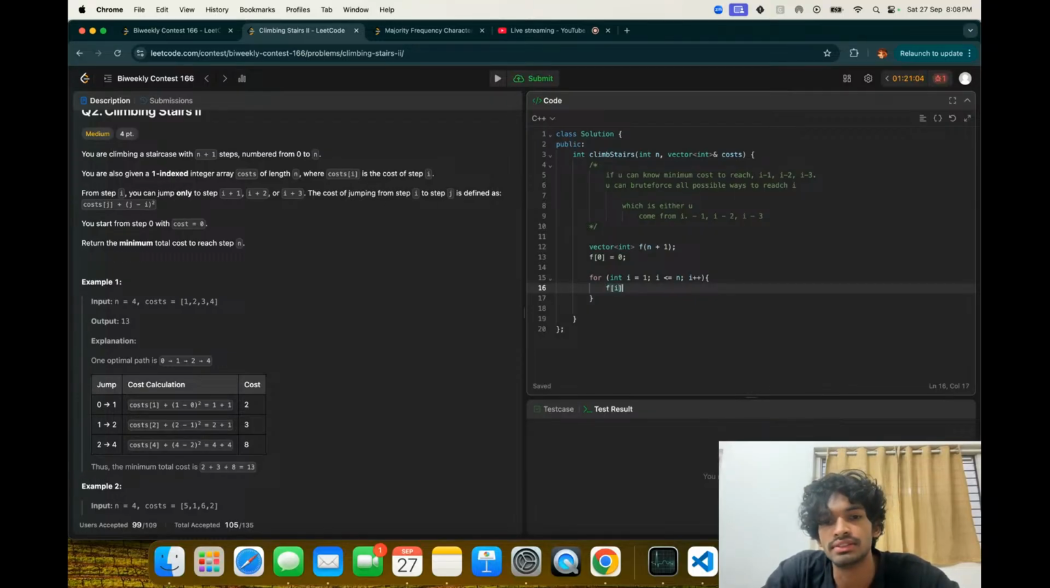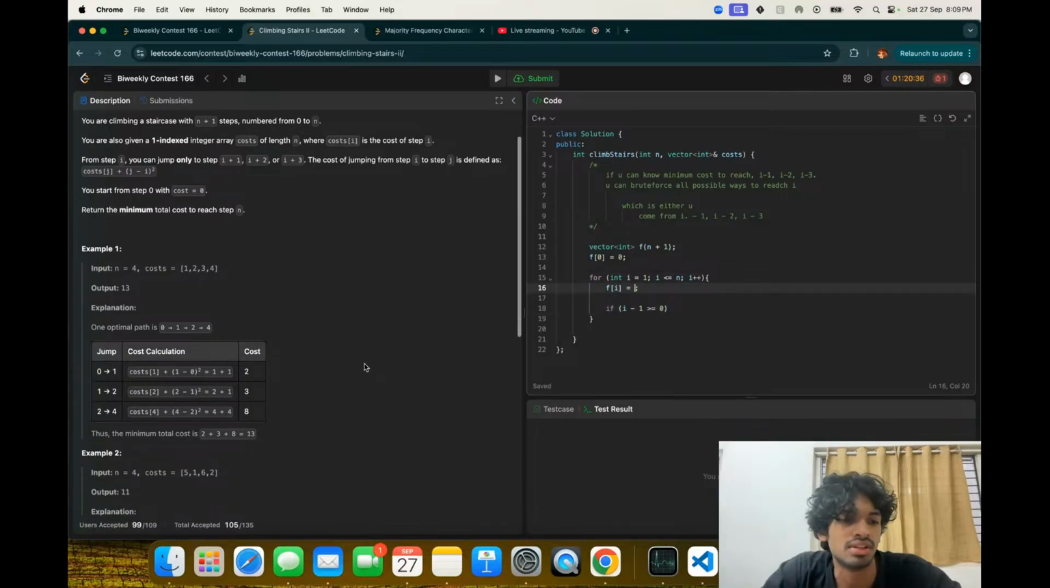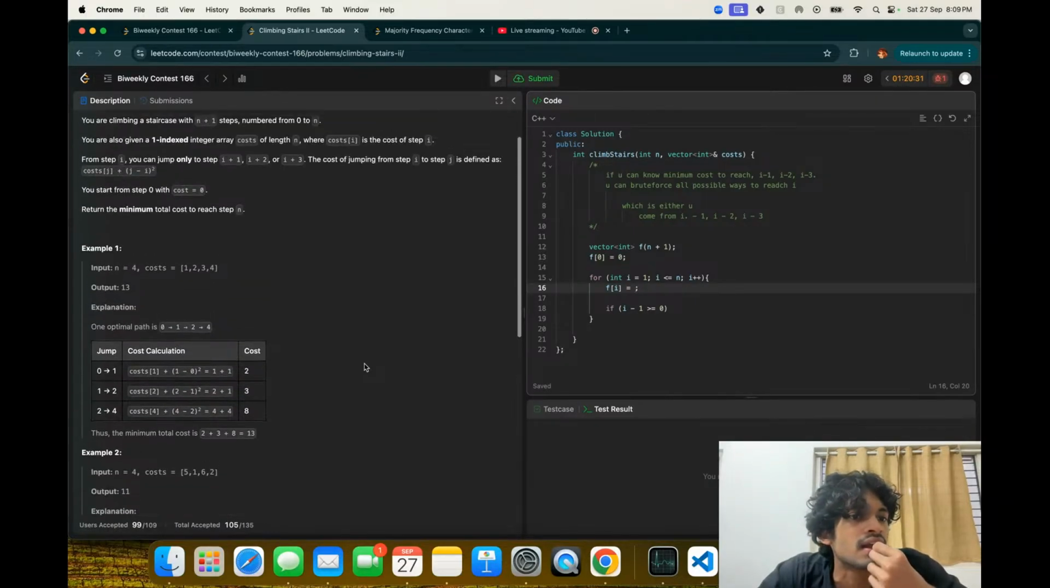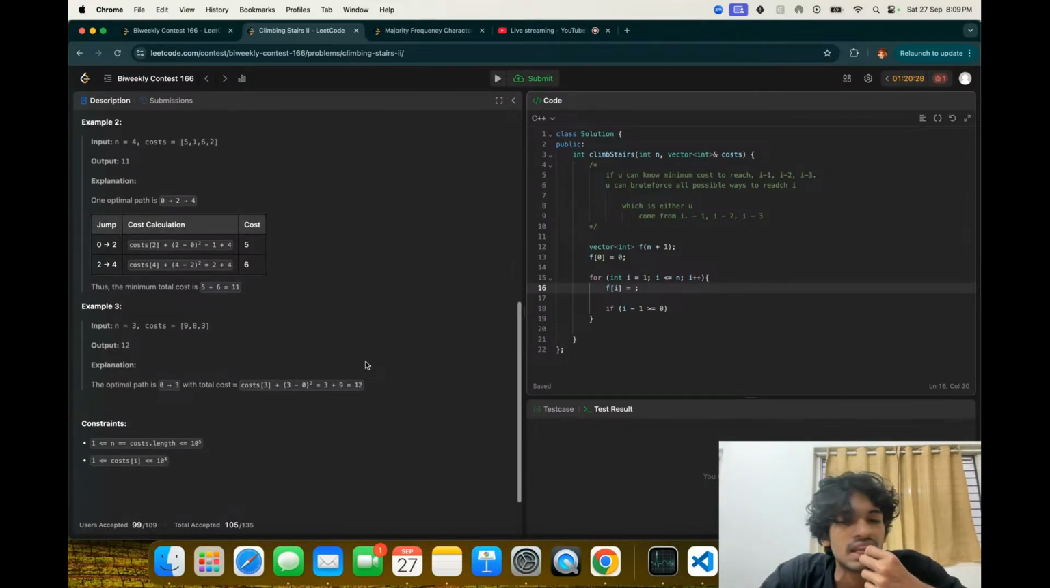So f of i is probably cost of i minus 1, and then you have to just take the minimum of j minus i whole square, if i minus 1 is greater than or equal to 0. So let me keep it 0. We want minimum cost, right? So let's keep it a very big value, bigger than j minus i whole square. Let's keep it like 1e15.